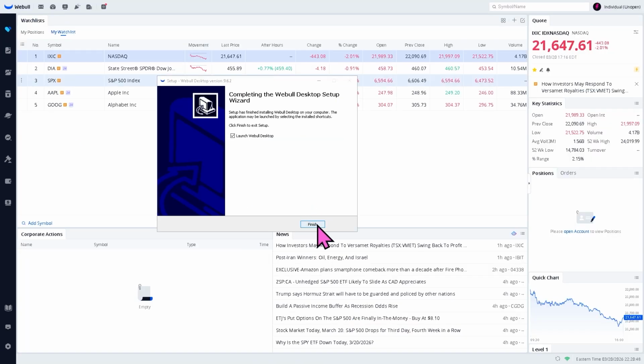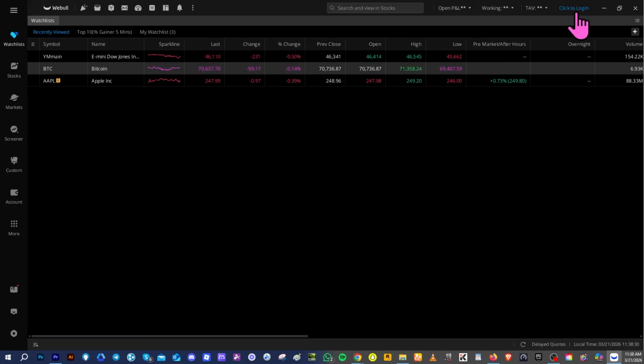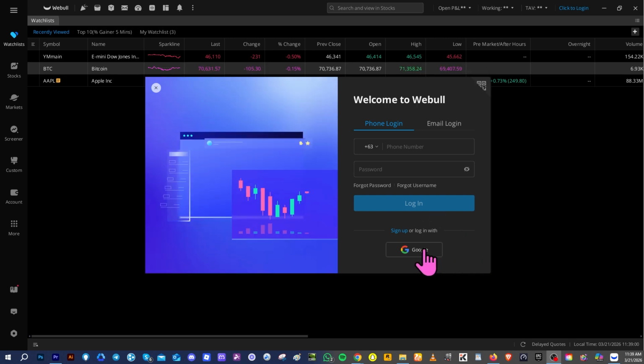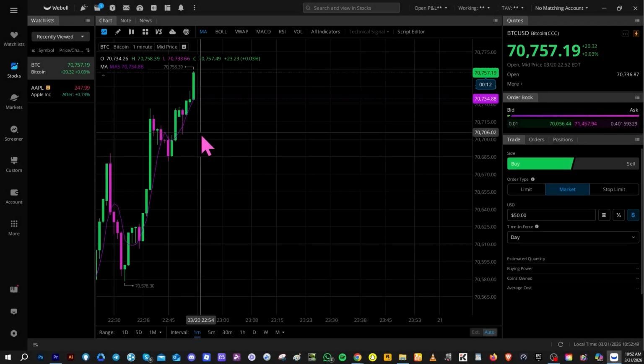Once it's successfully installed, you need to create or log in to your brokerage account. Once the platform opens, you need to enter the same email or mobile number you used when signing up. Or if you want, since you've used your Google account, complete any additional security verification if prompted. And that's it. You now have access to the full Webull desktop trading platform.